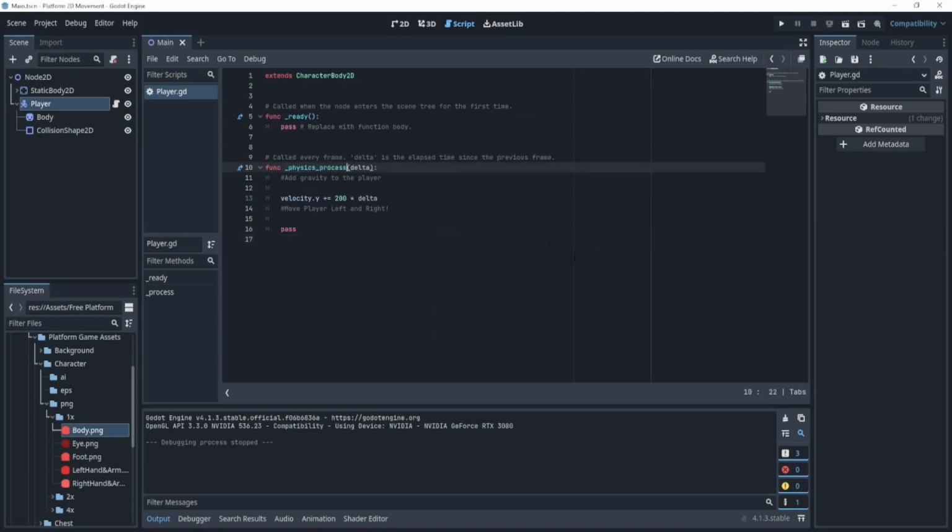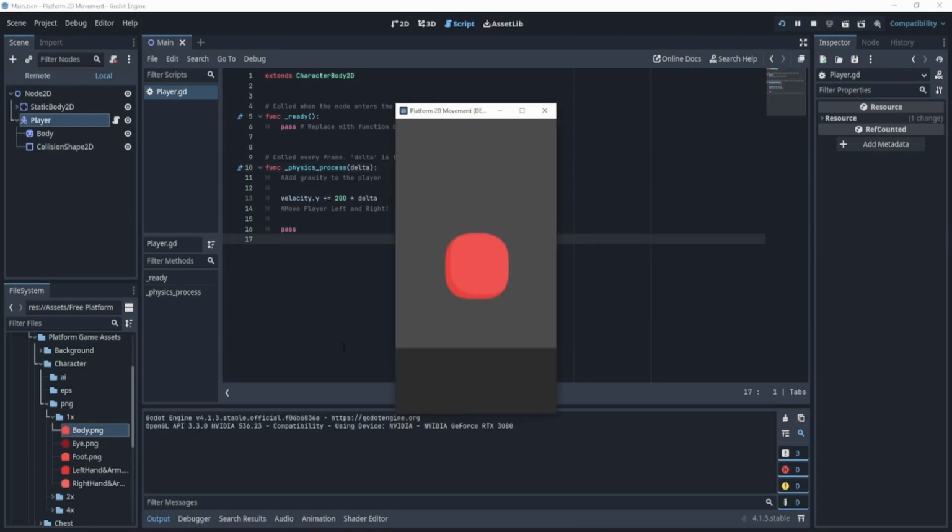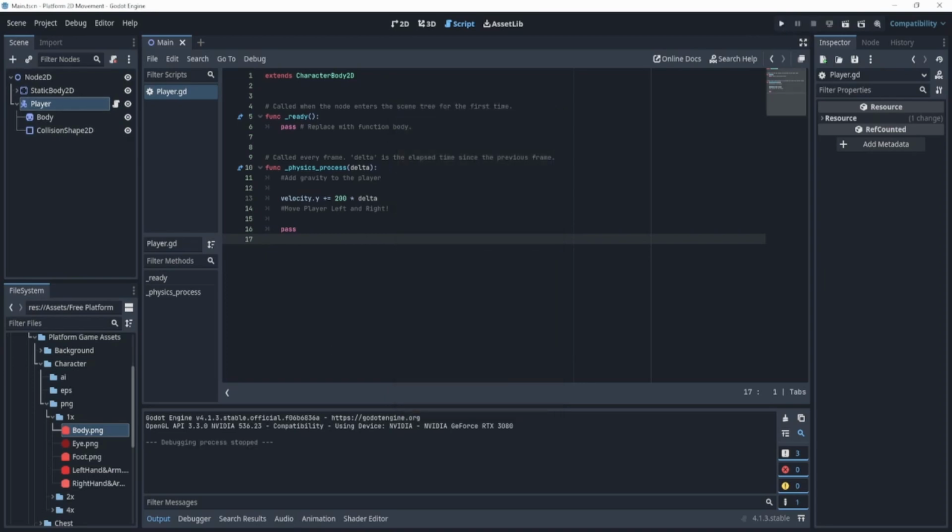Maybe we actually have to have physics process. Let me double check this. No, we don't. All right. I believe we need to actually add this next piece of code. Otherwise, it's not going to work at all.